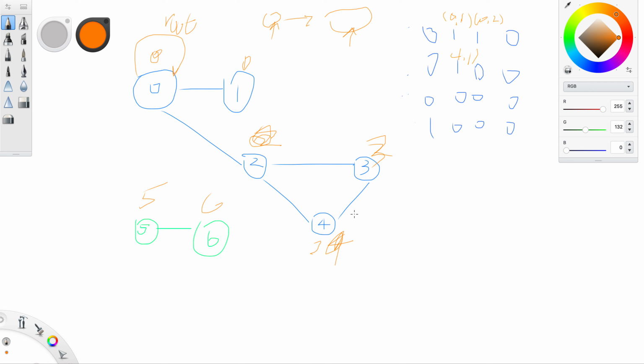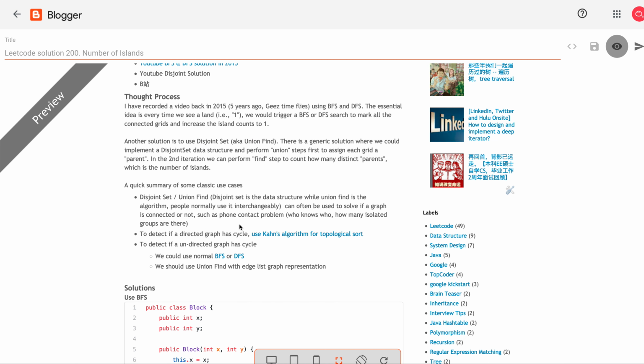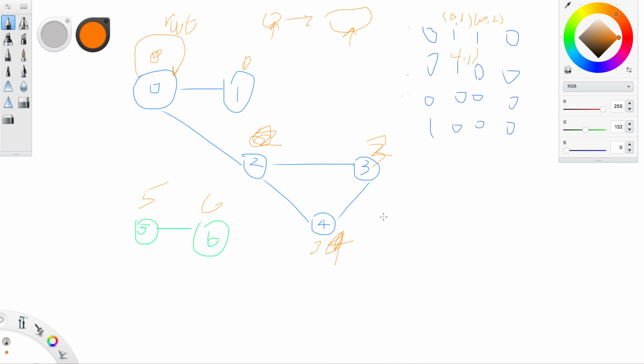As you can see, I listed here a few different kinds of algorithms. To detect whether an undirected graph has cycles or not, we can use union find with an edge list graph representation, which means we go over every edge and check whether the two nodes share the same root or parent. On this edge, we know 3 and 4 share the same parent, which is 0. So now this graph has a cycle.